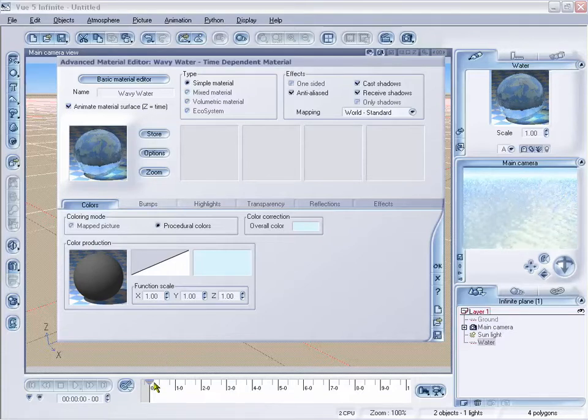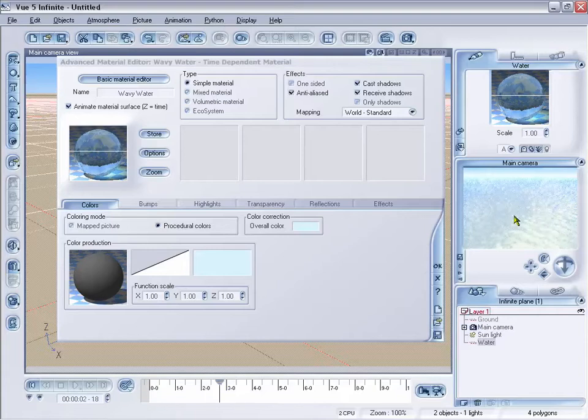And now if we go ahead and drag this over, and we render, you'll see there is a change in our surface. And what that actually did was make it animated. So that's a really easy way to animate water.